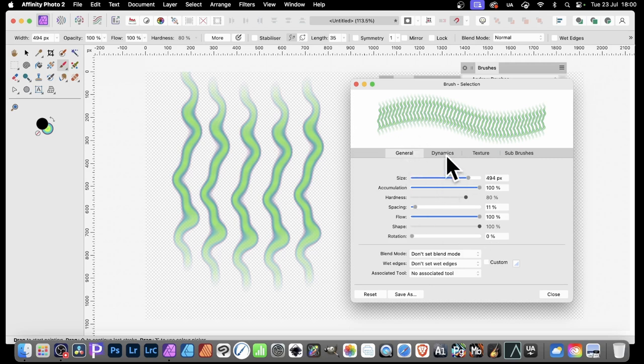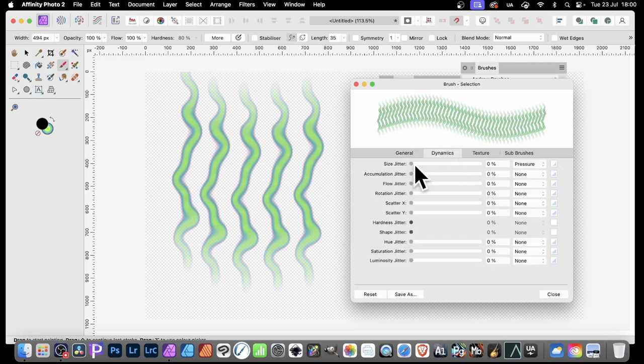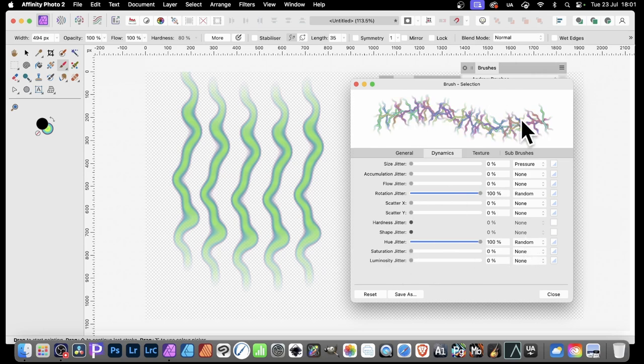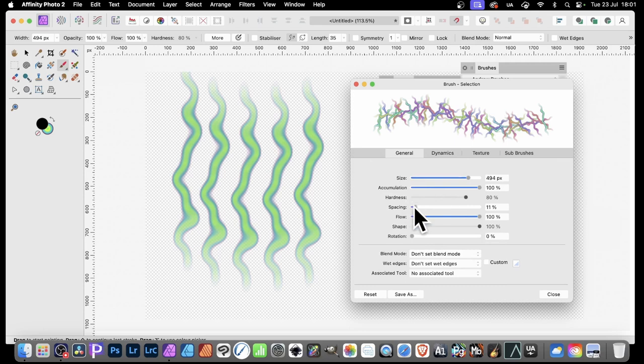Also, what you can do, go to dynamics. And now you can change the size jitter. But you can also go for rotation jitter. Create something like that. And also hue jitter and change it so you get lots and lots of different colours. Now, I think I might just go for it slightly closer. So let's just change the spacing. You can see then you get that sort of jumble of colours, and it's a very ghostly looking brush.